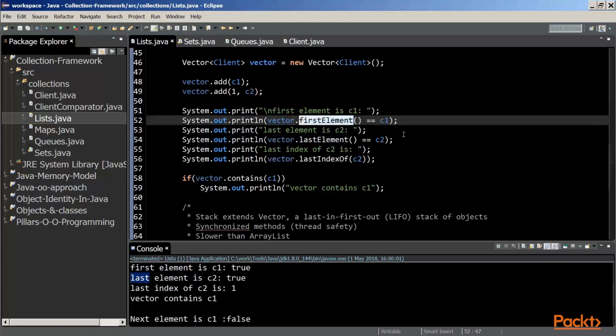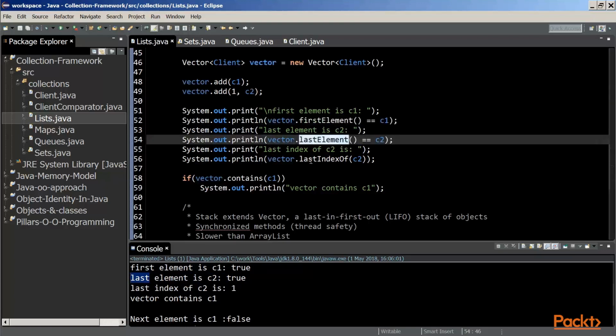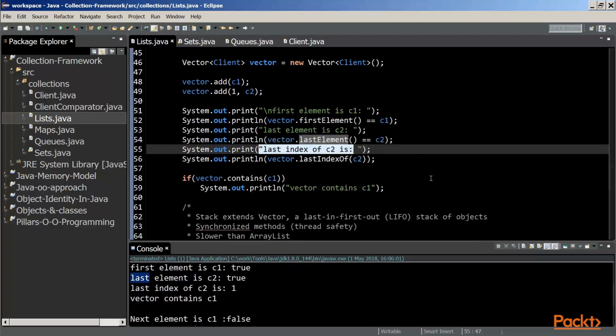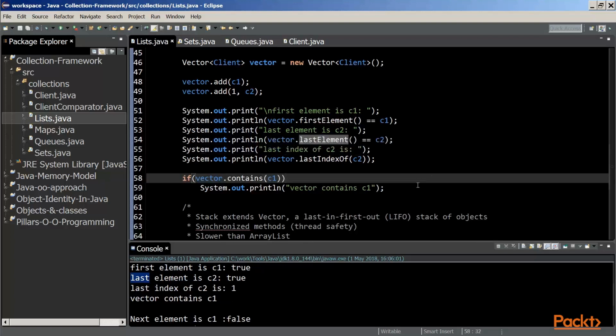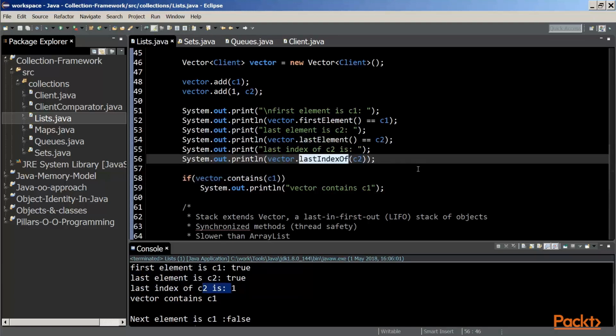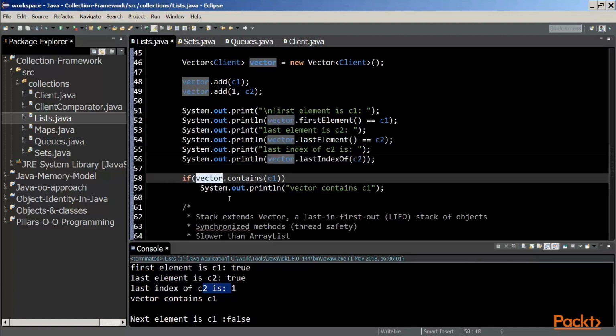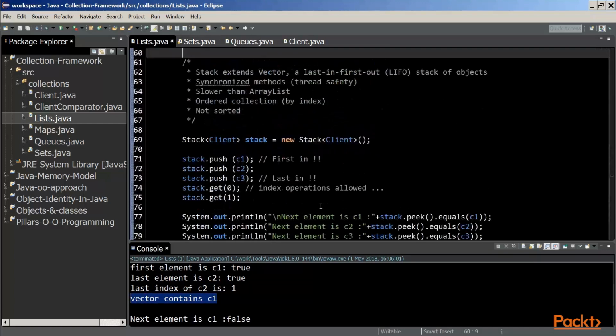Consider the use of first element and last element. The last index of C2 is 1, as it only appears once. Please consider the use of last index. Again, a vector will allow you to test for the presence of an object by using contains. Our vector contains C1.